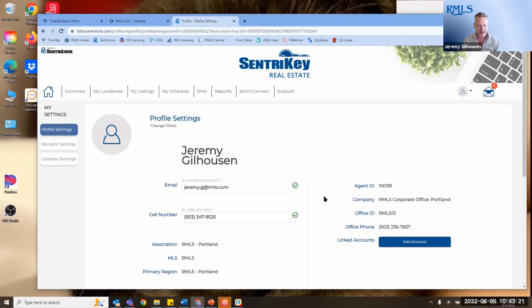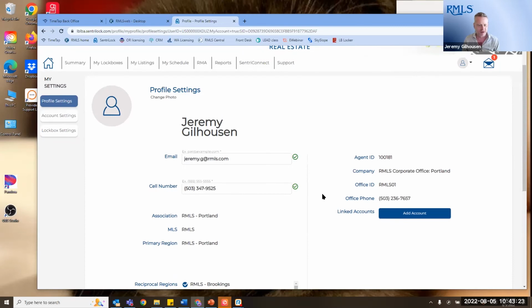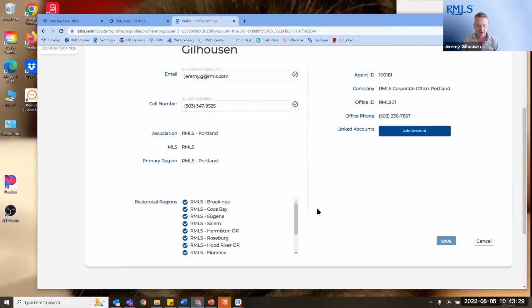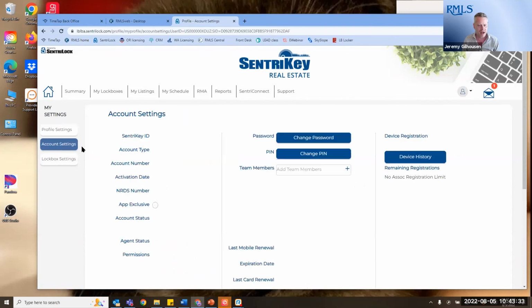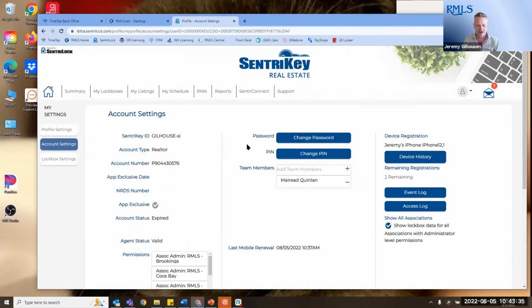Now, once I get into my profile settings, I can adjust my phone number if I need to, my email address if I need to, whatever the case may be. But the other thing that's on here is when I go down to account settings, we can change our password, change our PIN if we need to. We can see our device history registration. But also, the main thing that I want to show you on here is team members.